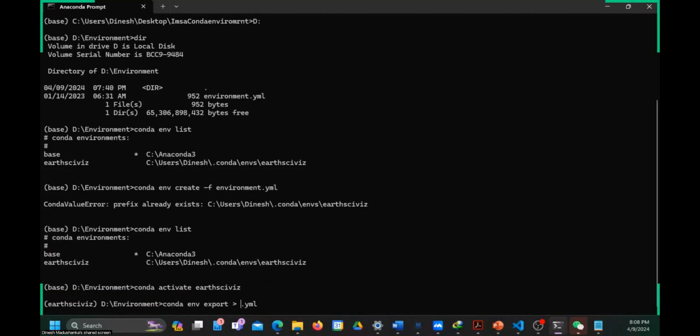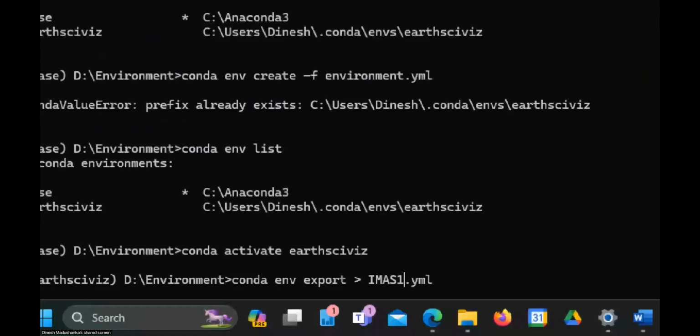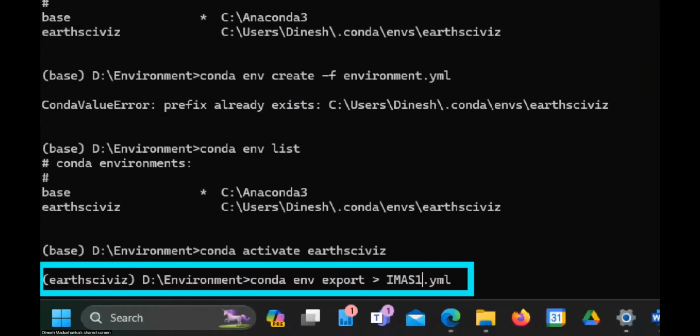I will type this one as IMSA1.yml. So if I hit enter, who can tell where this file is going to be saved? In which folder? No, not in the environment. If I run this code, who can tell me where this file is going to save? It will create IMSA1.yml, but where is the location it is going to save?